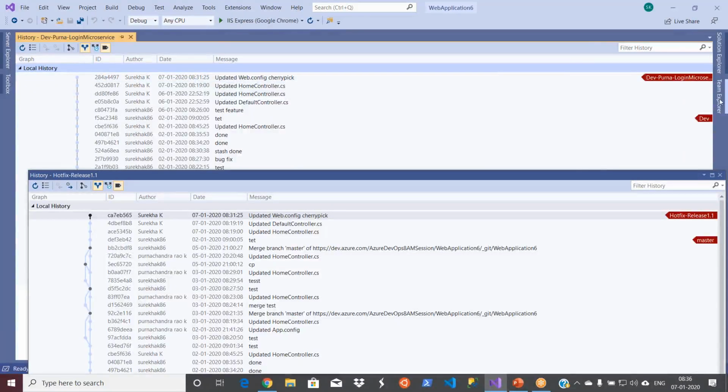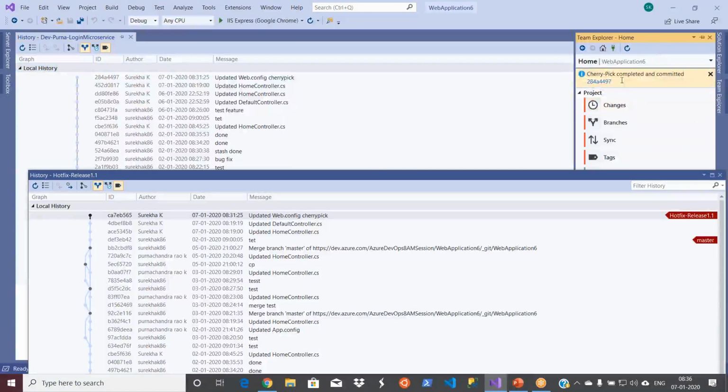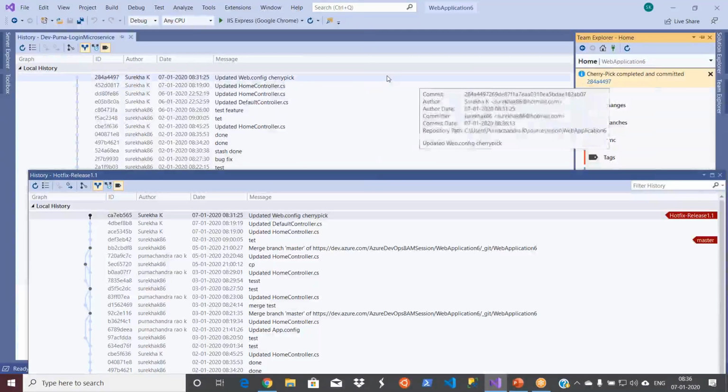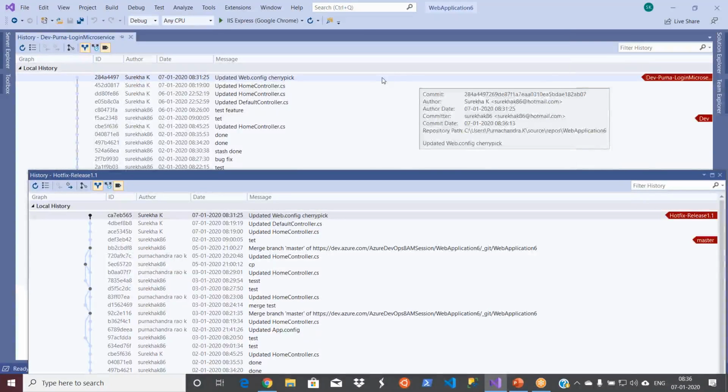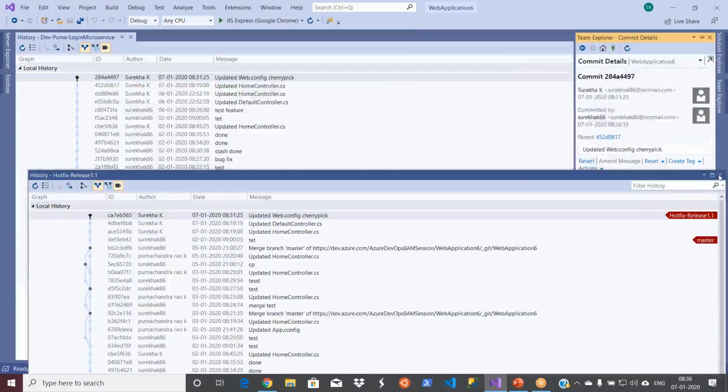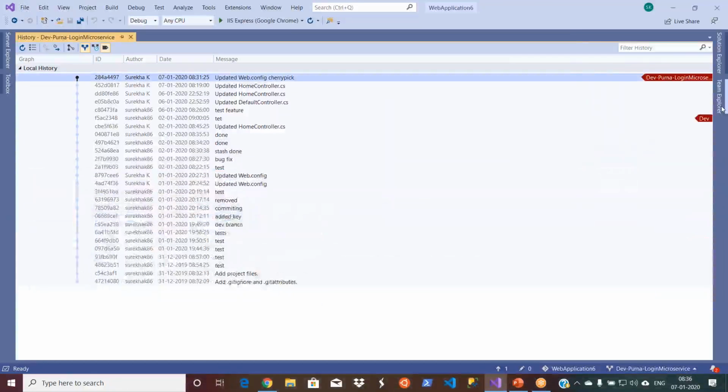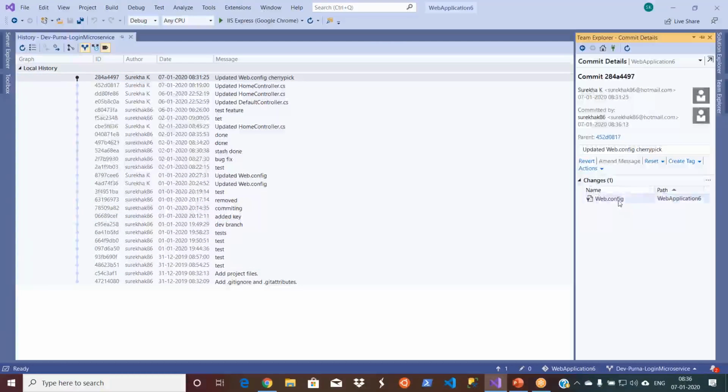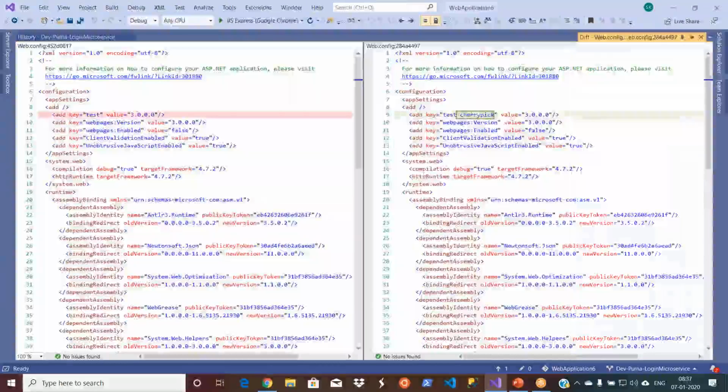Now all you need to do is go to Team Explorer and you see the cherry pick completed and committed is 2848. That's what you see. That means now you have this cherry pick code in your local repository. You want to see, just a double click and you can close everything. Now the change what I done is in my web.config. You can open it and see. So the change I done is cherry pick. It is already highlighting that one.